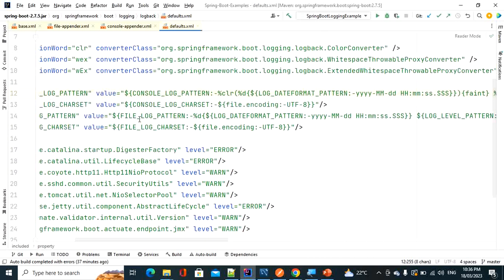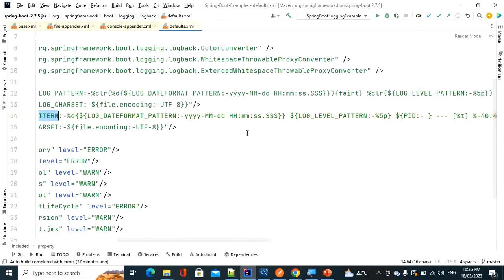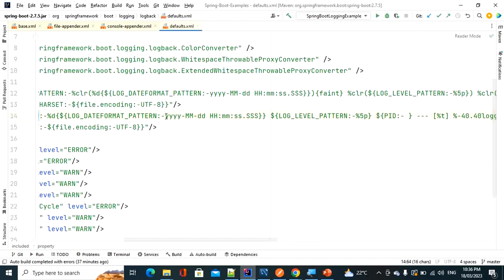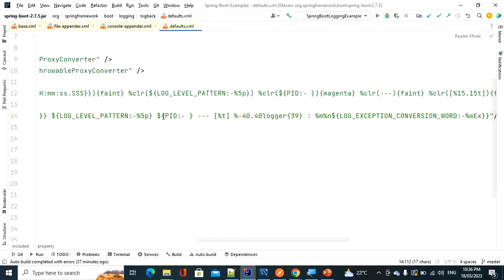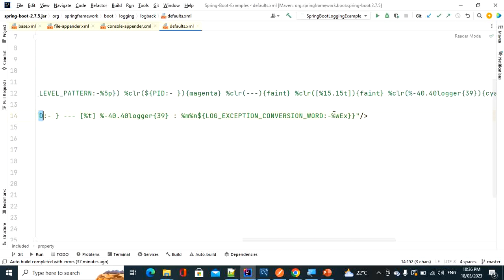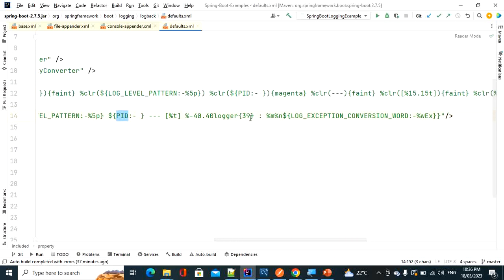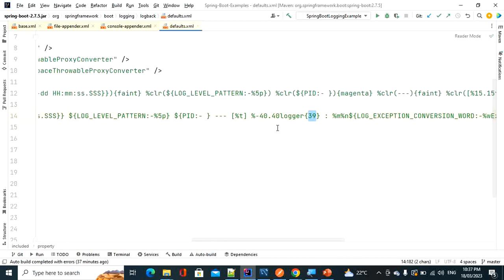Similarly, in the file log pattern they have come up with a standard pattern, more or less a similar configuration: process ID, thread, loggers. Here you see 39, meaning it will allow a maximum of 39 characters for that package and class name. If it exceeds 39 characters, it will abbreviate each word to its first letter.